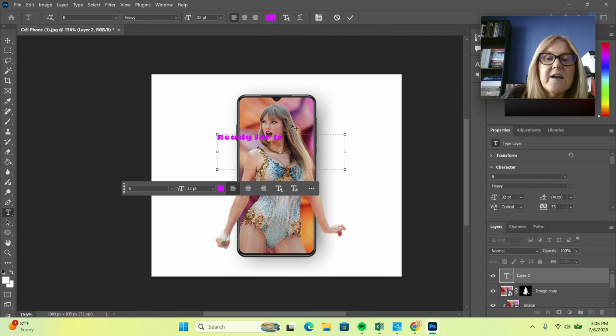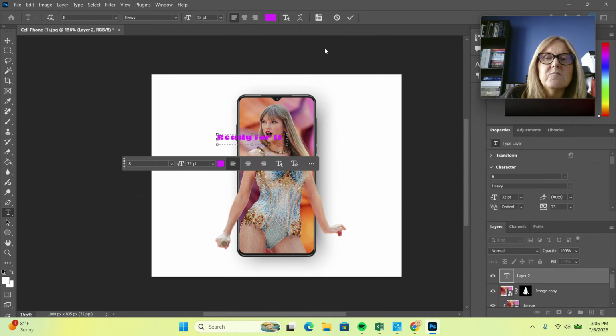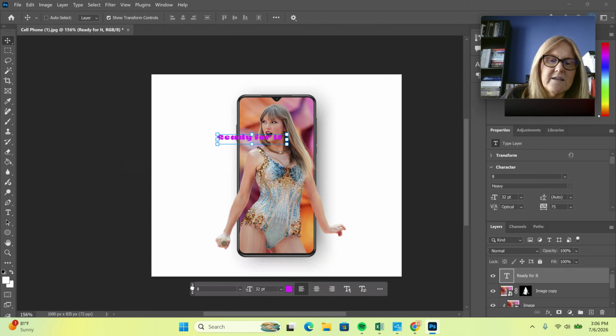Change the font, change the point size, change the color of your text, whatever you want to change. I'm just going to make this smaller. It makes it easier when I move it. I'm going to click the check mark to accept the changes. I like to be on my move tool, so I'm going to be on my move tool. That brings up my sizing handles.